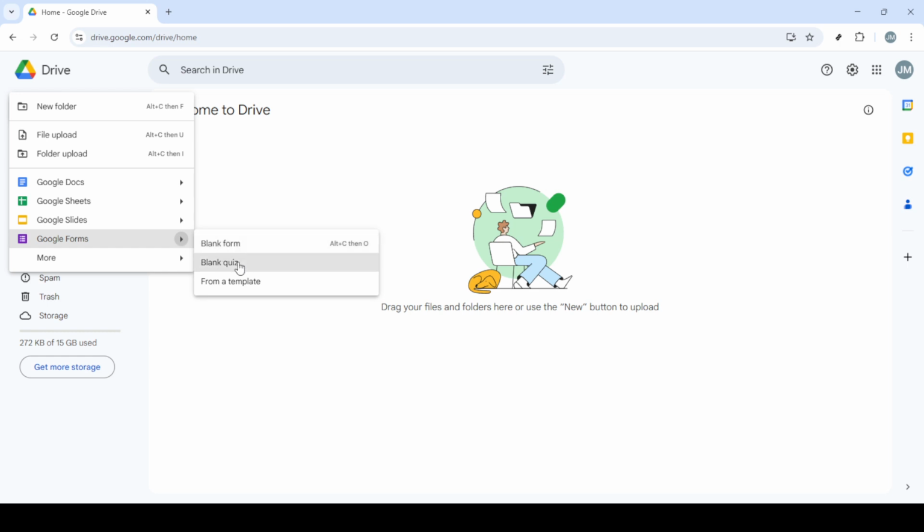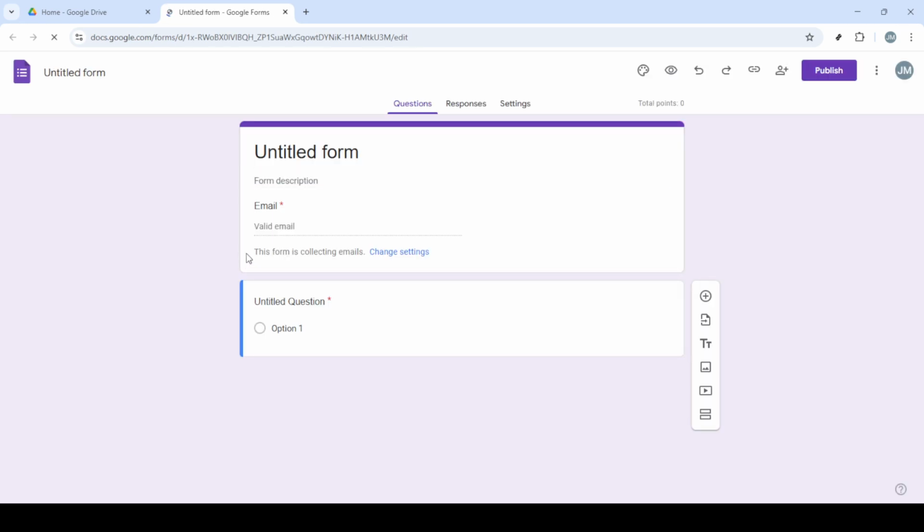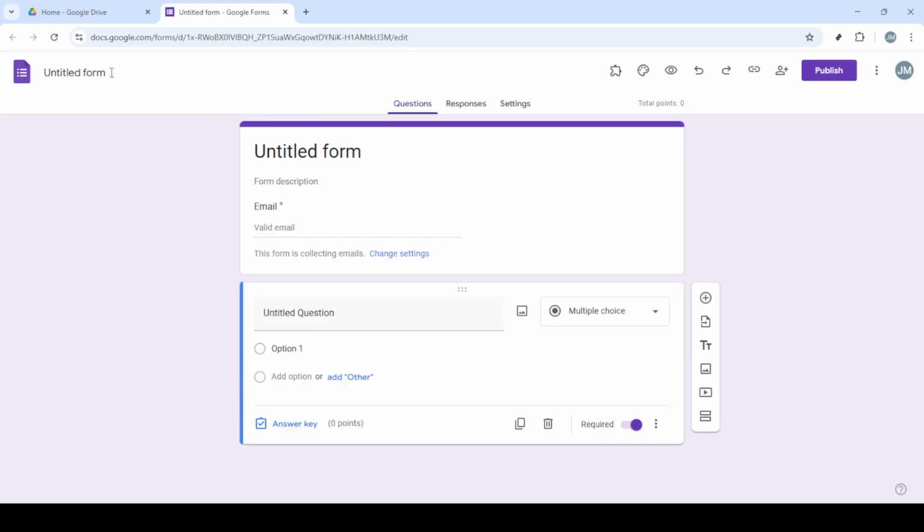First, you'll want to start by heading over to Google Drive. Open your preferred web browser and type drive.google.com in the address bar. If you're not already signed in, make sure to log in with your Google account credentials. Once you are on the Google Drive homepage, locate the New button on the left side of the screen. It's hard to miss. Click on it and a drop-down menu will appear.